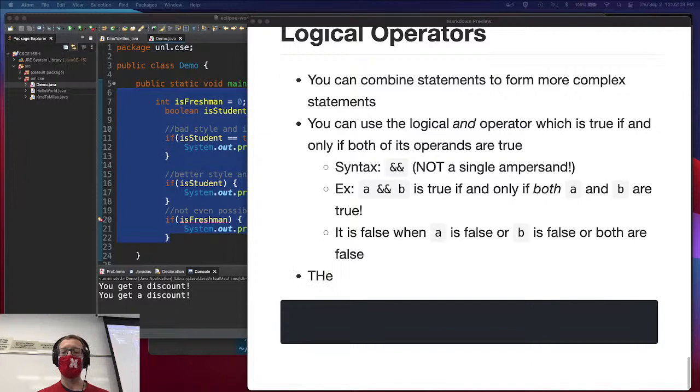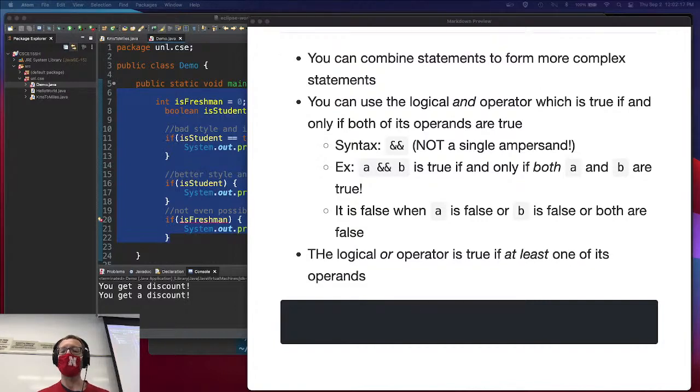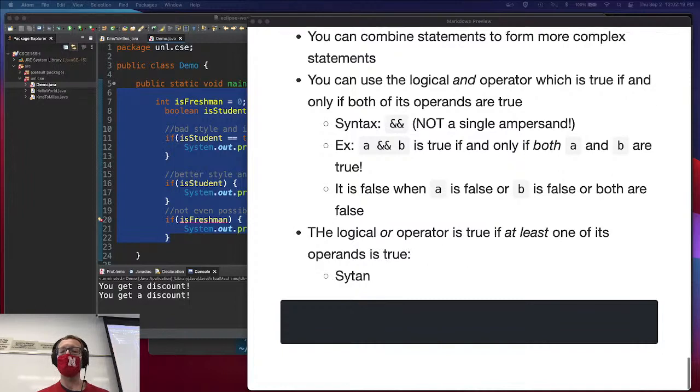The logical OR operator is true if at least one of its operands is true. We use the syntax here. Most people are probably aware of it. What is it?